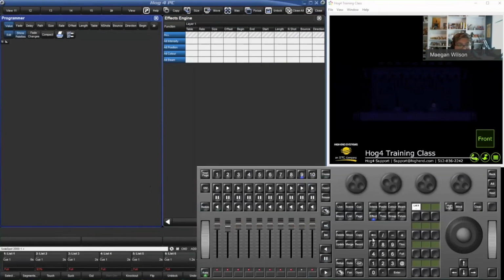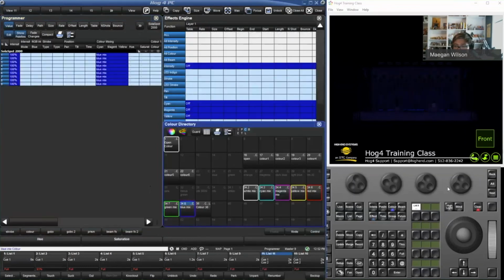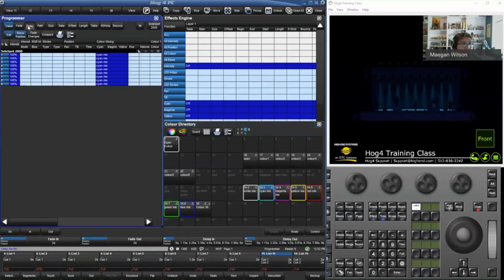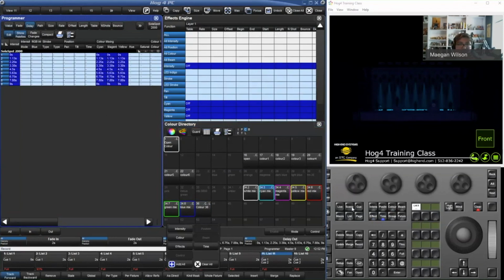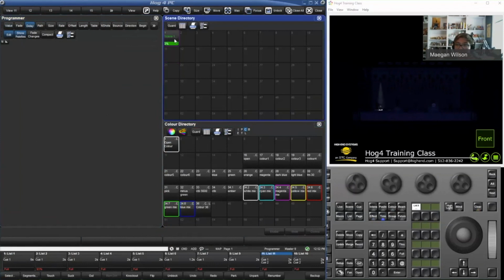Well, as long as the fixture's in there, it should work. 1 through 9, color, blue. I don't like cyan. Time, 0 through 9. So I have applied a delay time here. I'm going to record that as scene 1. Now if I go, great, we got it fanned out.